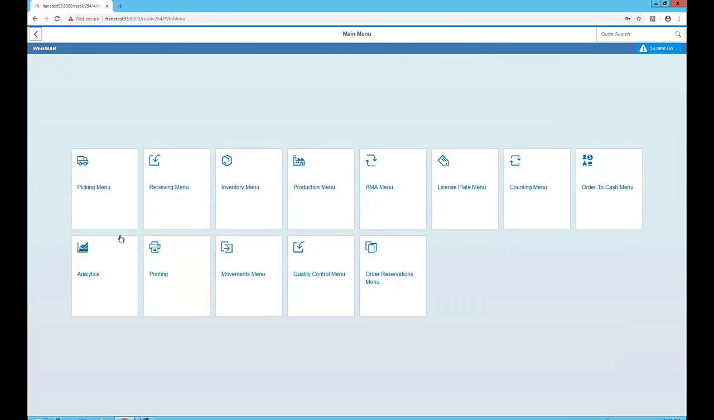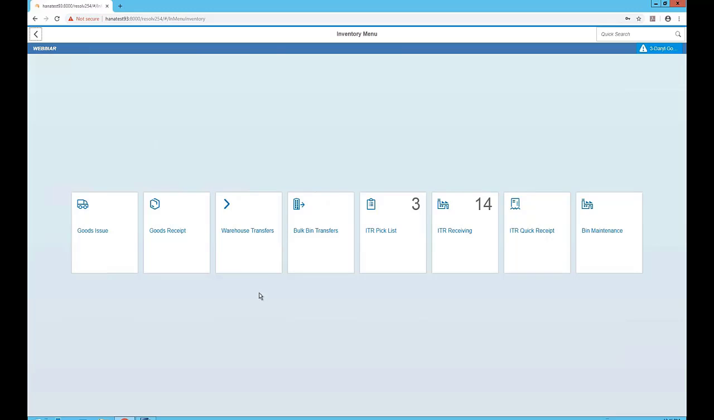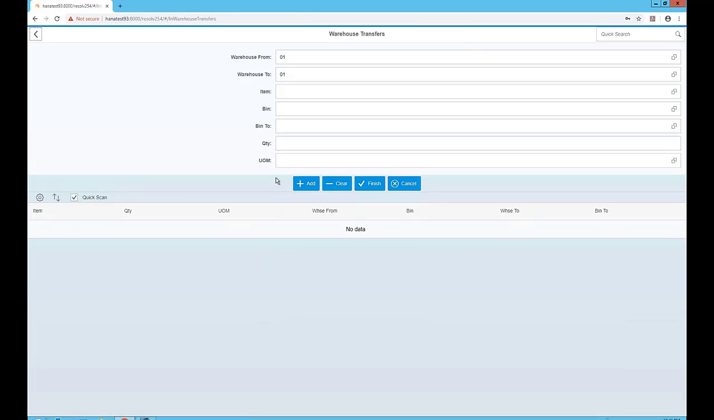Now that we've gone ahead and taken a look at some of the more standard transactions, like the picking and the receiving, we could have done the same thing for production order or for returns. Go ahead and just take a look at some inventory transactions. Now within SAP, you have the ability to create warehouse transfers.